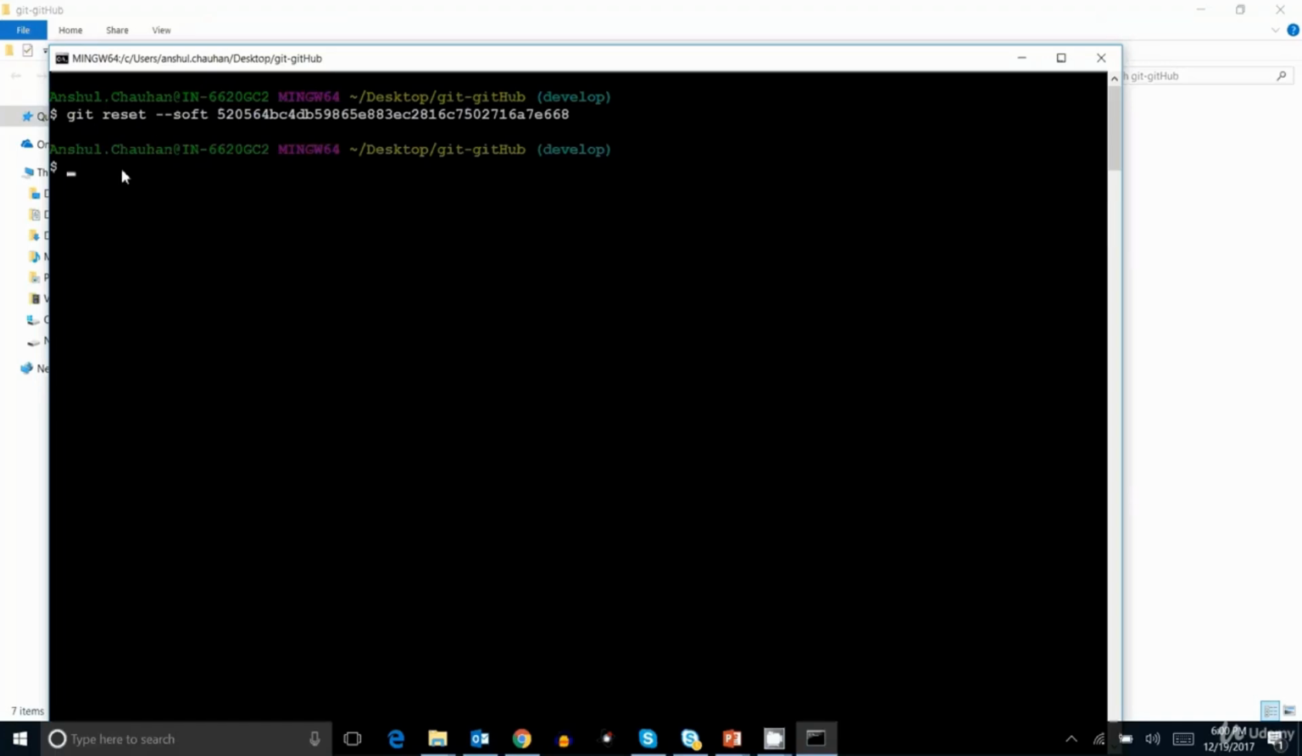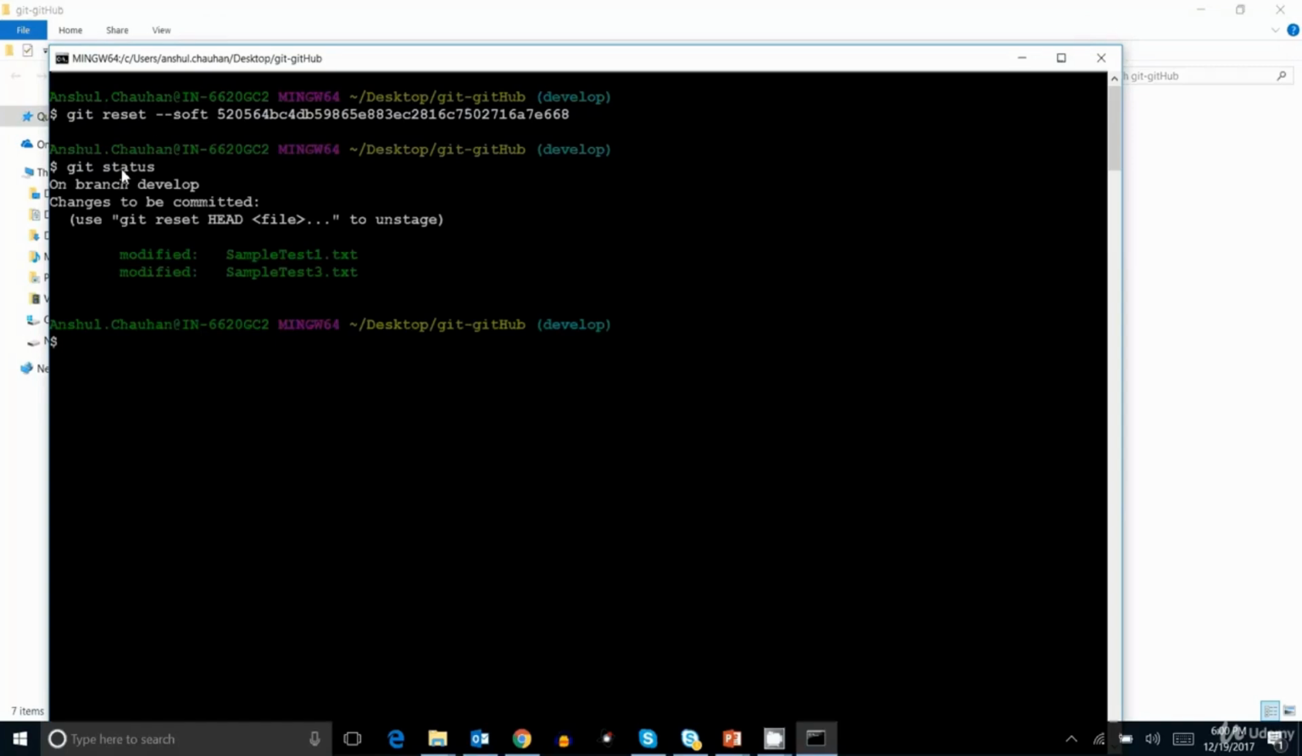See, if I run git status, you can see I'm getting some files as modified, but earlier none of my files were in the staging area. All of my files were up to date, but now I'm getting these two files, sample test1 and sample test3, in the staging area. Okay, if I run the command git log, I know after this command my bash will hang, but I'm running it.